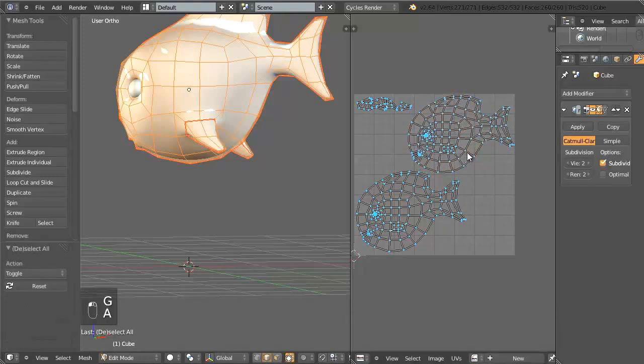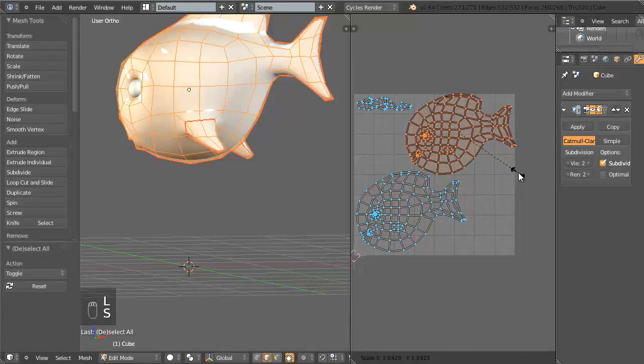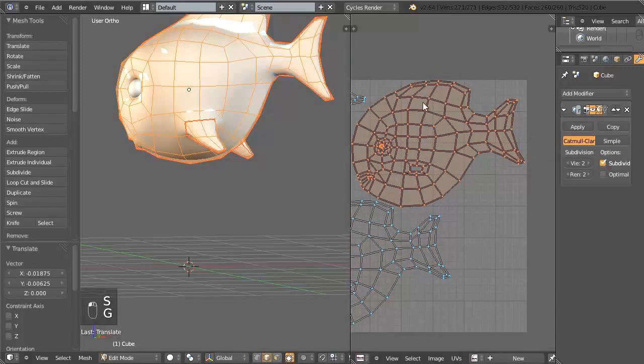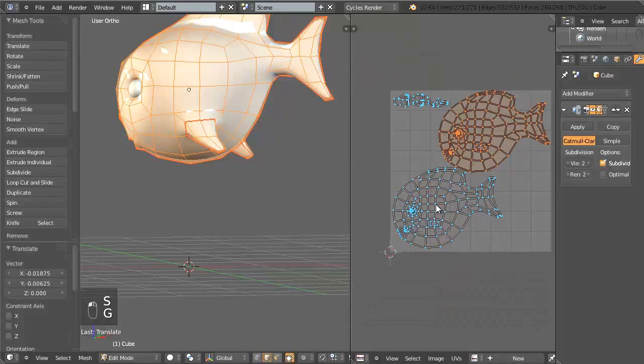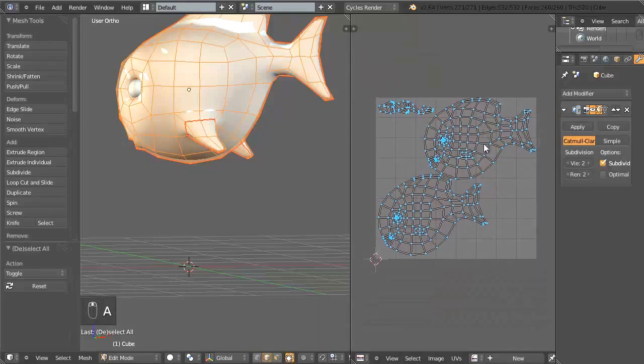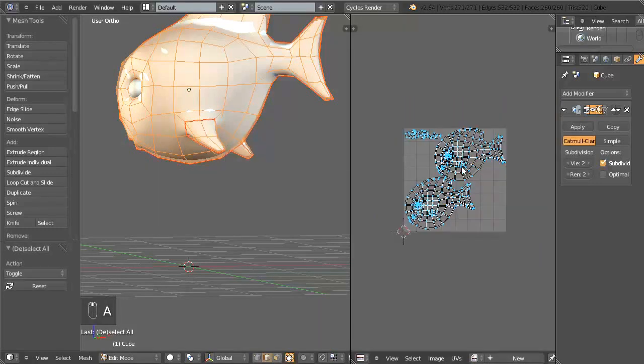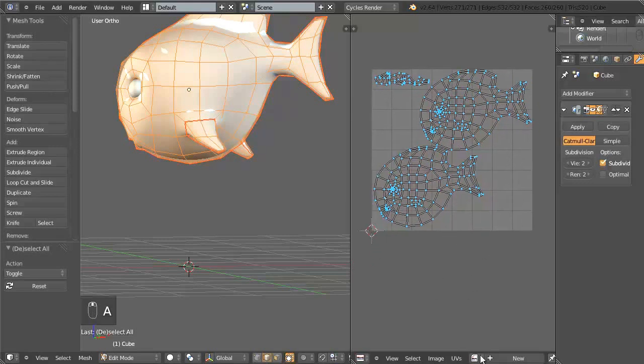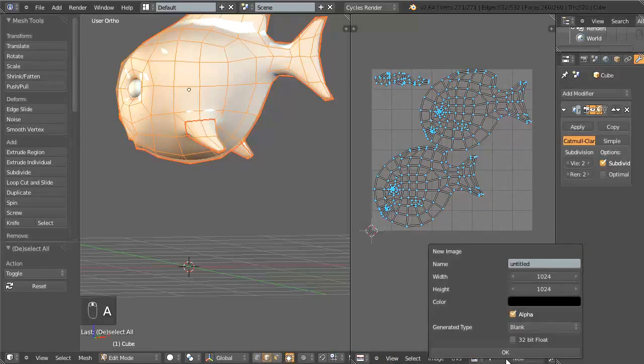Okay. And they look about pretty close to the same size. Maybe I can scale this one up just a little bit. And you want to make sure to keep the UVs all inside of this little grid here because that's going to be the boundaries of the texture. Okay, so that is in place. So let's create our texture. We'll go down here to the little image panel here, and we'll hit New.